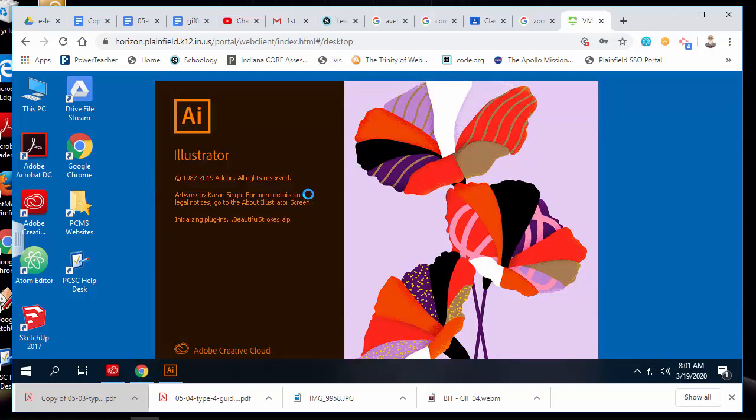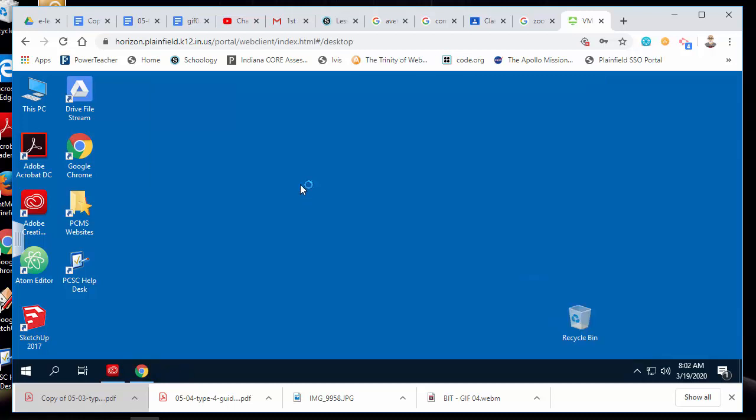Just depends on how much energy you have and how much you enjoy it and whether or not you can connect to the virtual desktop. And boy, this would be so different if we were at school. It would be so much more fun, in my opinion.